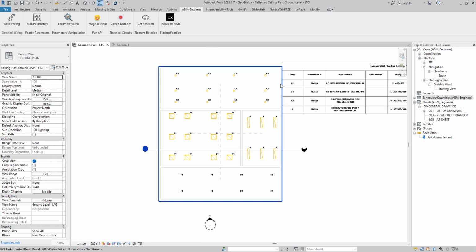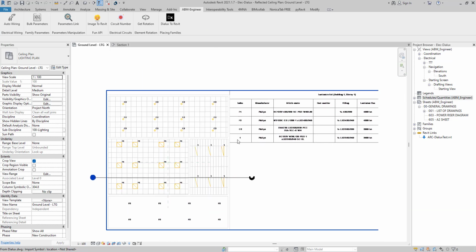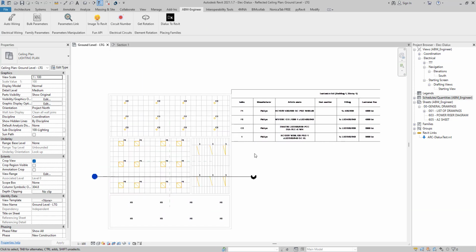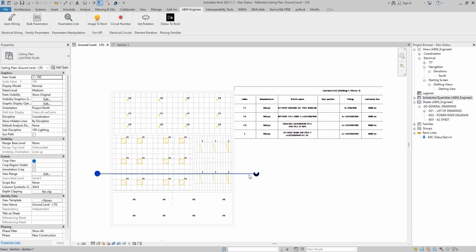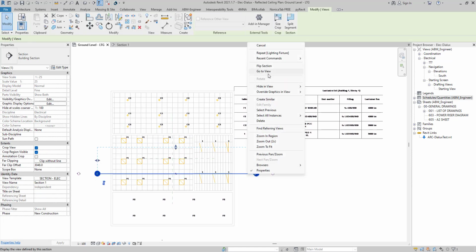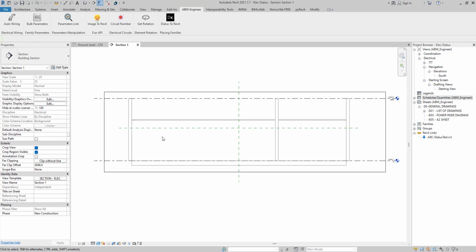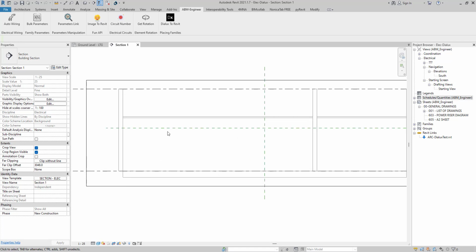Before you launch my plugin, you need to do 2 more steps. First, you need to create a reference plane in order to place the lighting fixtures, because in my plugin I use this reference to host all my phase-based lighting fixture families. So of course I've already done this step.